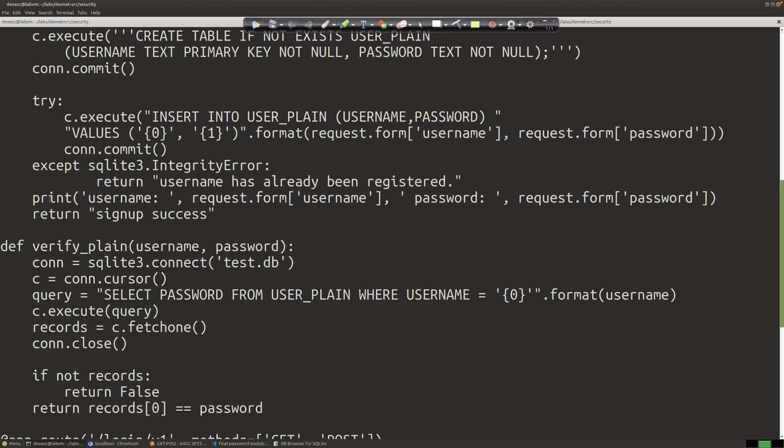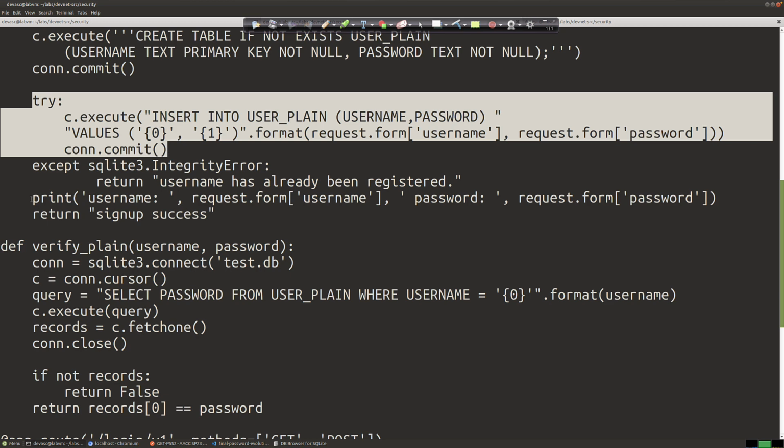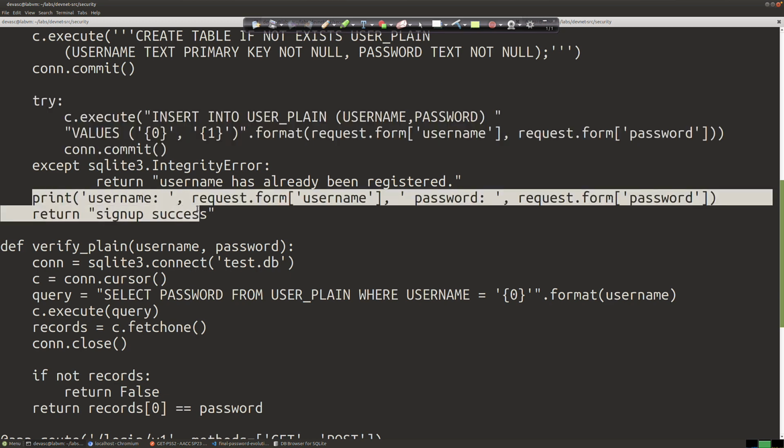And now we're going to come down and we're going to print username request.form. And so there it is again. We're just simply doing the request.form and getting the username and printing that. And then the password is whatever was the password field. And then we're going to return sign up success. Remember, if the try succeeds, we come down here and run this.